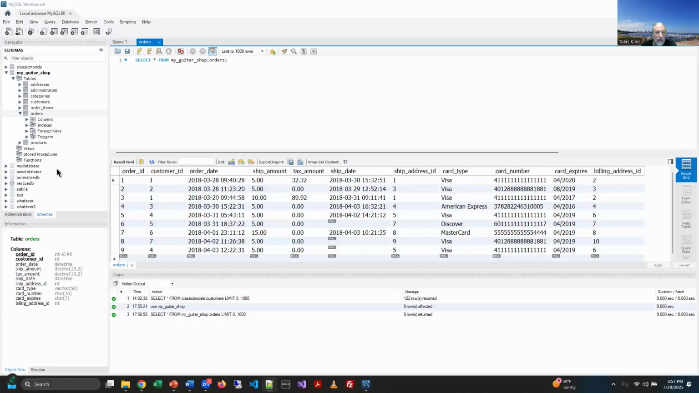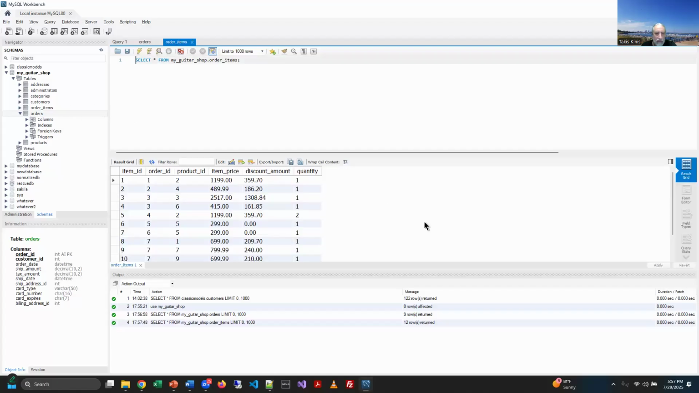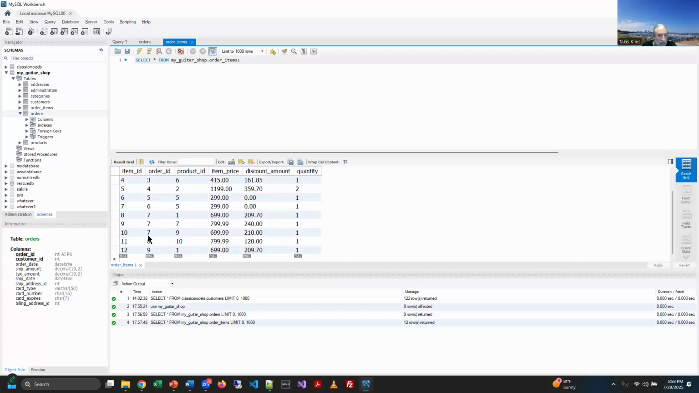So the total has to come from elsewhere, and that's going to come from this table, right? Which indicates the order ID and the product ID and the item price, and how many they purchased. And then I want you to notice here, some orders, like order number 7, for example, has multiple items. So we've got to deal with all of that.